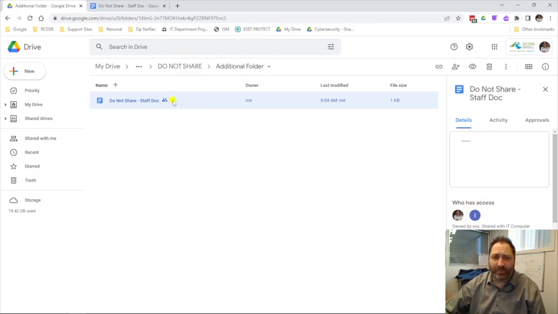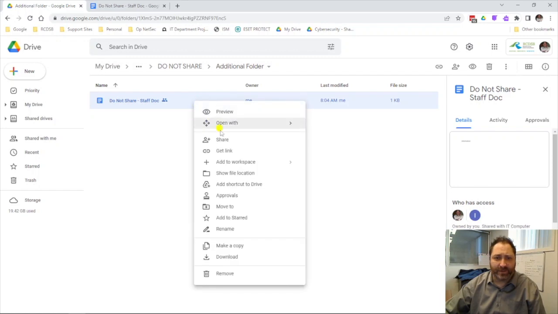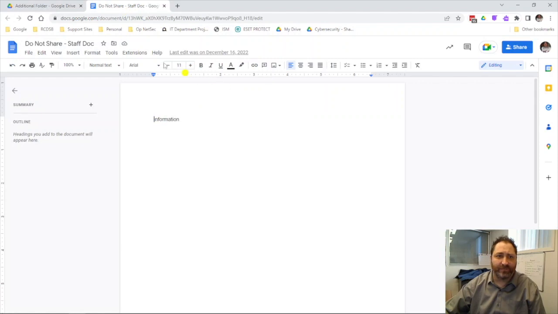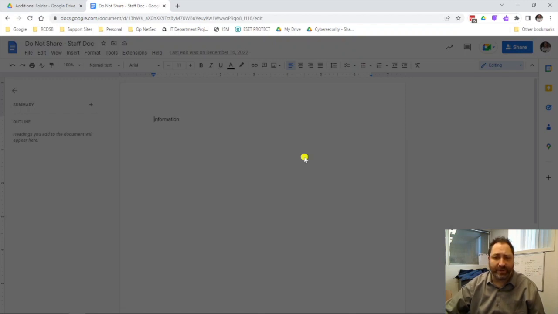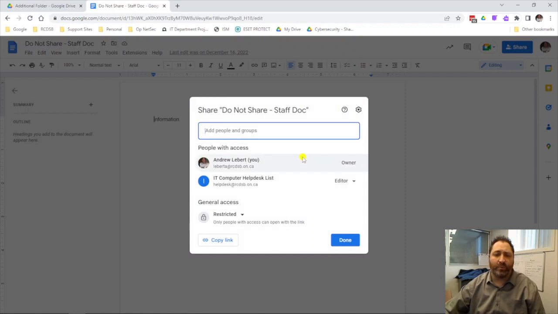There's a couple ways to share. You can right click and hit the share button. There's manage access, and from within a document there's also share. There's three different types of options you can share: viewer, commenter, and editor. You can also add an expiration date if you're working with a vendor or a specific individual where perhaps you only want them to have access to that file till the end of the month.